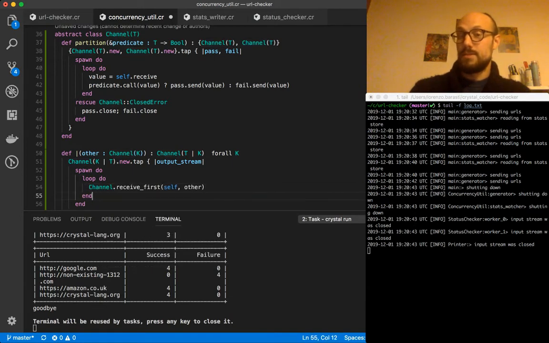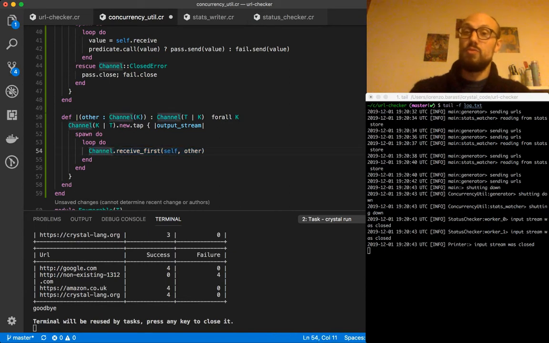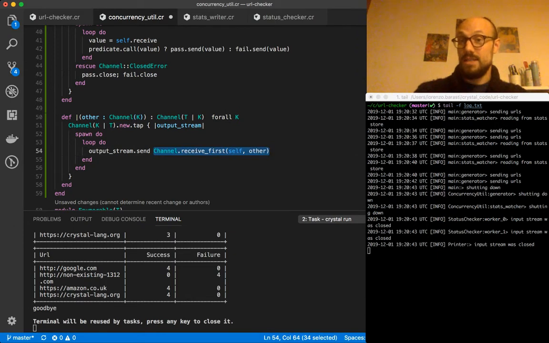To encapsulate this. And so again, what we're doing here is we're receiving the first value coming in from either self or other, so the left or the right hand side channel on the OR. And then what we do is we take the output stream and pass the value in. So we do output stream dot send channel receive first self or other, as easy as this.